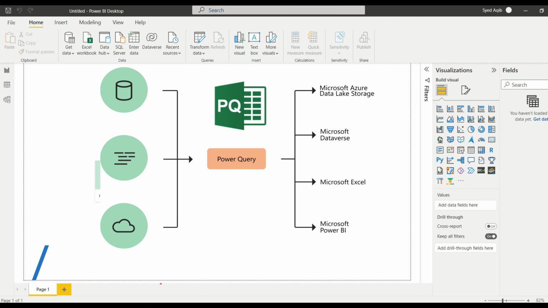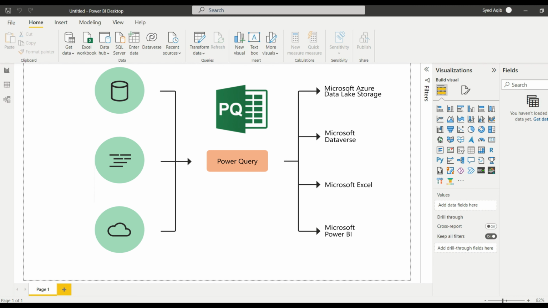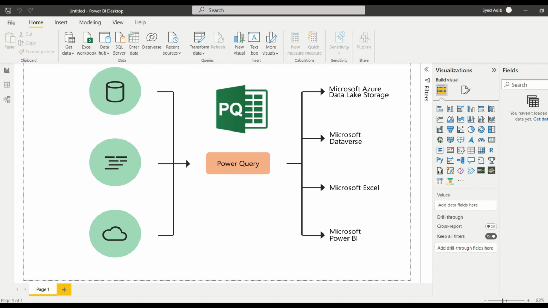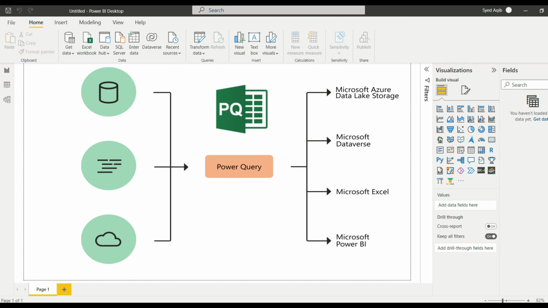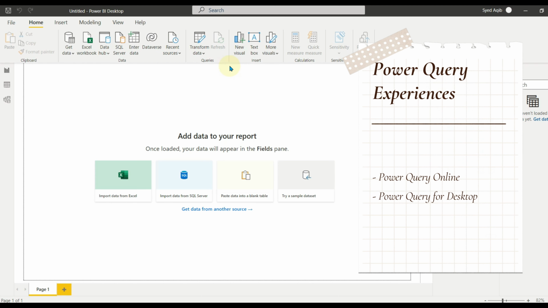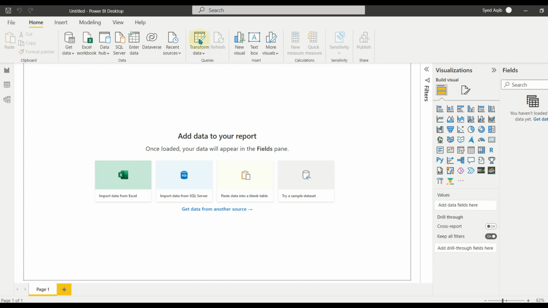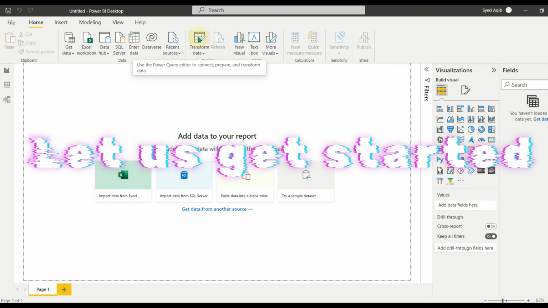In this series of videos, we will look into Power Query. With Power Query, you can connect to many different data sources and transform the data into the shape you want. Currently, two Power Query experiences are available: Power Query Online and Power Query for Desktop. We will start with Power Query Desktop first and then move forward to online in my next series of videos. So let us get started.